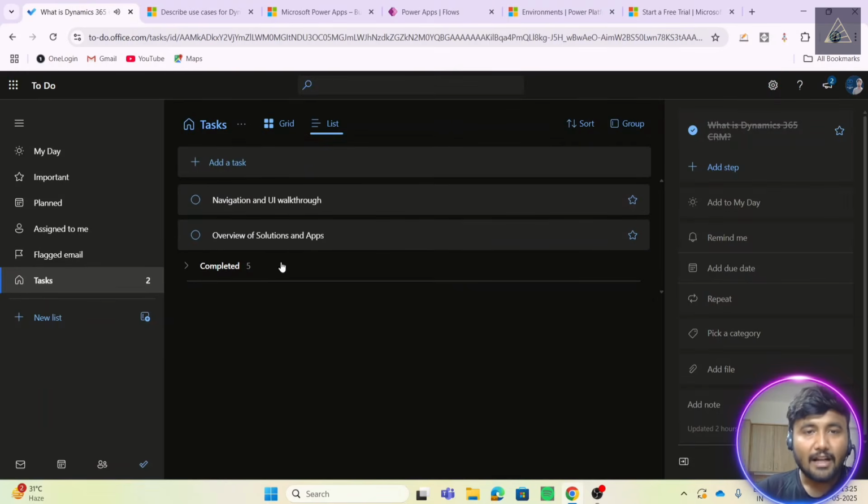Yes, now let's come to an amazing part, which is navigation and UI walkthrough of different applications, right? But before that, let me just take a sip of water and we will move forward.